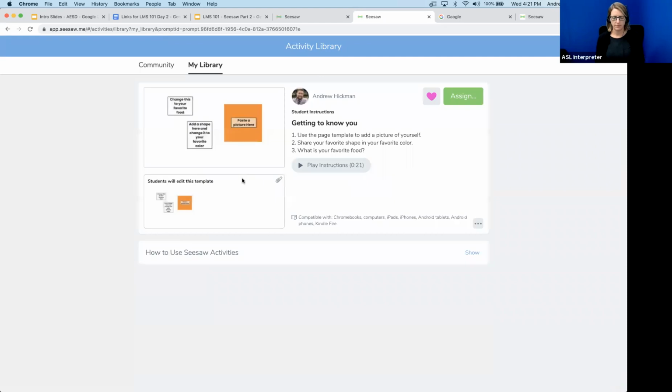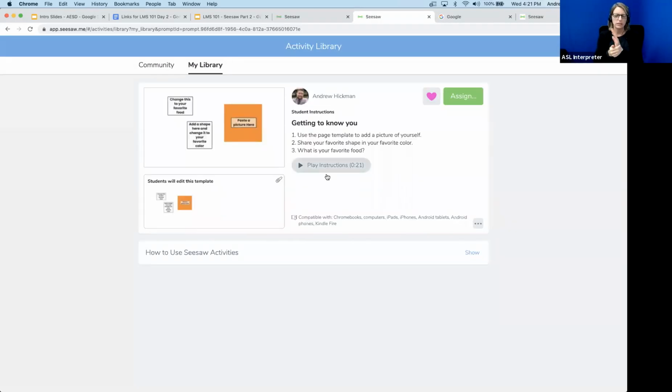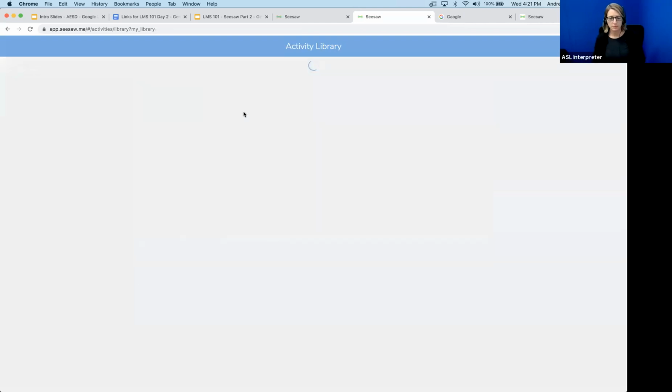The other thing you saw in the 3 dots was add to collection. You can add to collection, and these are your skills, which we'll get to tomorrow. But assignments and or activities that are associated with certain skills.